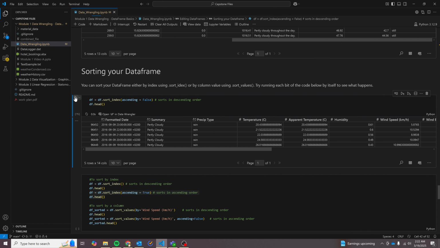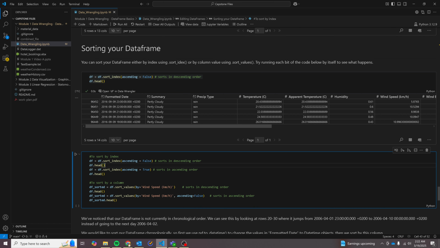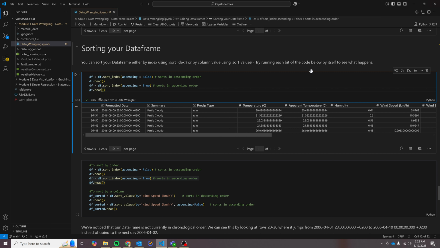Let's take a look at that. Ah, there we go. Okay, so to sort in descending order, ascending needs to equal False. By default, it equals True. So let's put that down in there. And then if we do ascending equals True, or if we just leave it off, as we've seen, now my data frame is in this order, but I can resort it into ascending order.